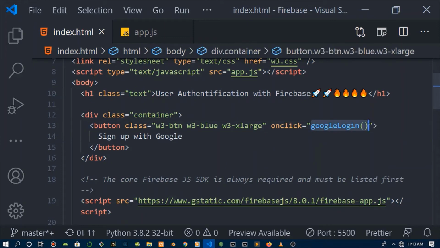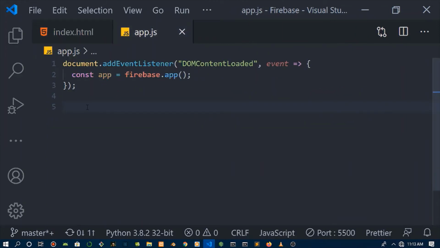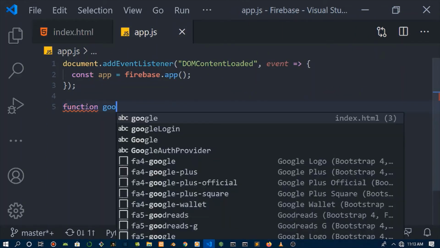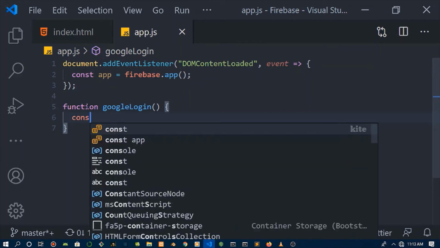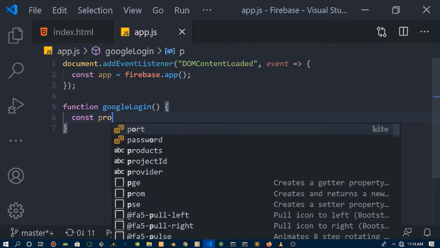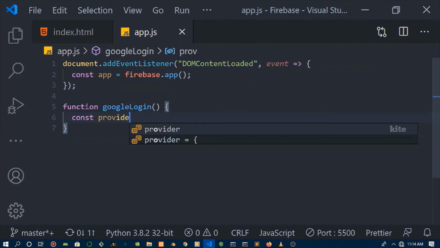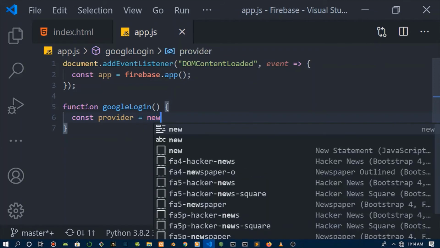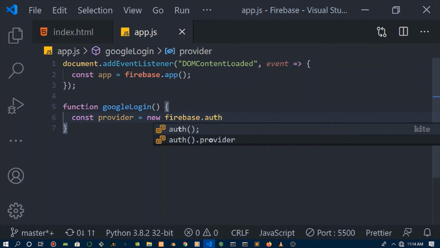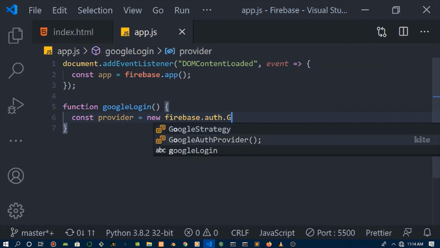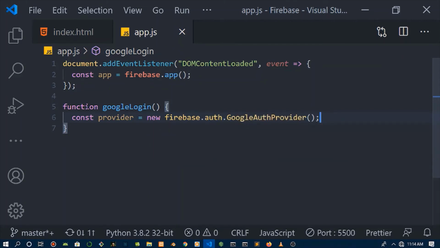The Google login function, we have not yet implemented that, so I'm going to implement it right now. Function googleLogin. You pass in a few things in here. One is the provider, which is the Firebase Google Auth provider. I don't want to keep repeating myself, so I'm just going to pass it in as provider. You will see the use we'll have for this down below a few lines.